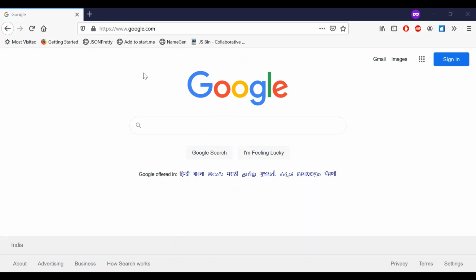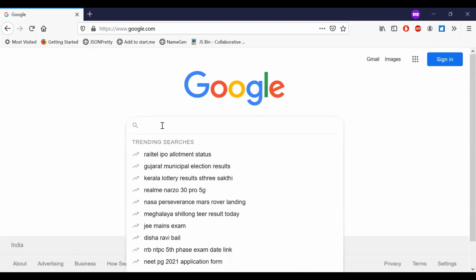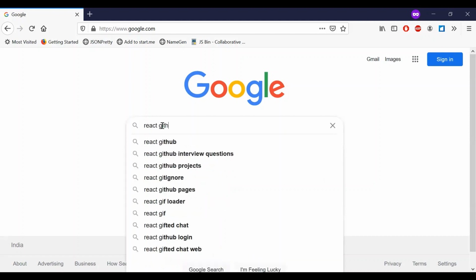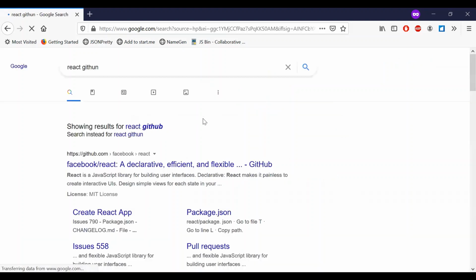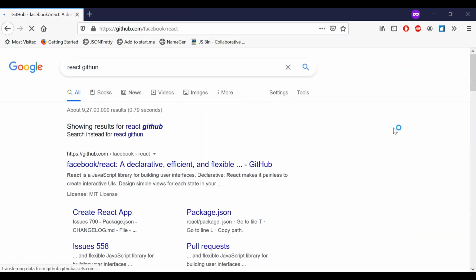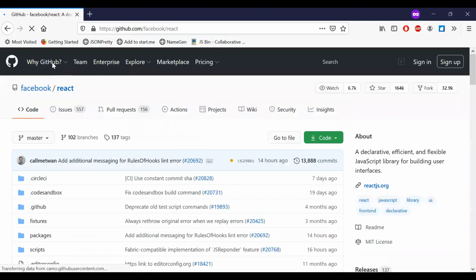Hello everyone. Today I will be showing you a simple trick in GitHub where you can change the boring look of GitHub to a fancy VS Code look. So to achieve that, I'll just take an example of any random GitHub. Just say React GitHub. Just open the default GitHub of React.